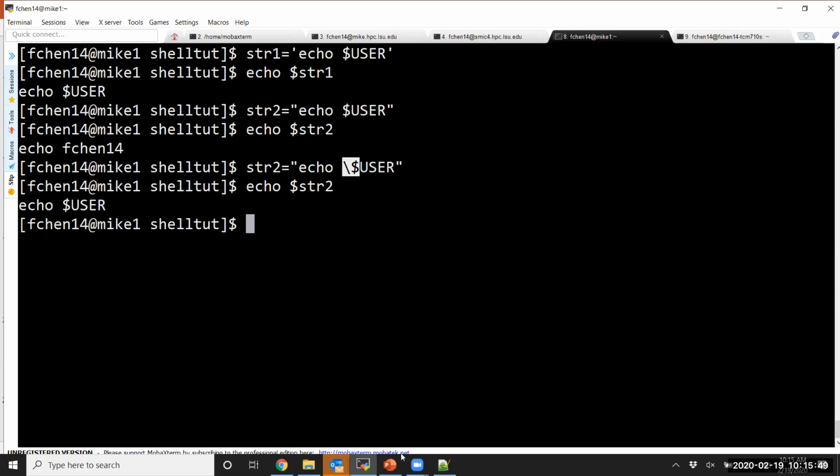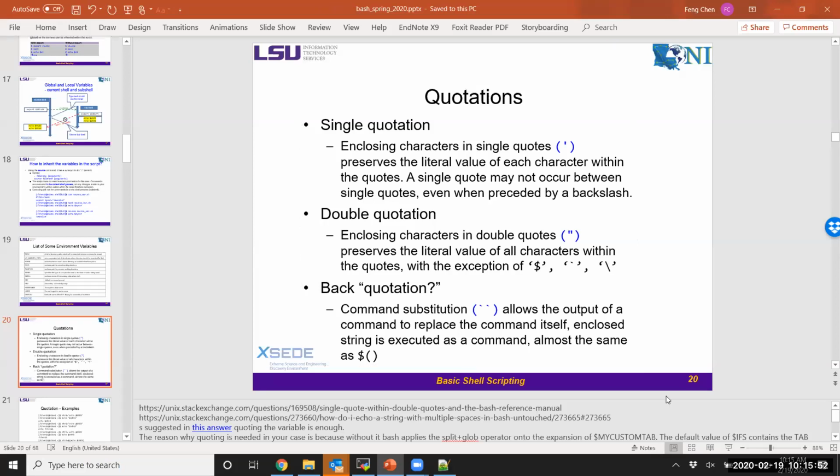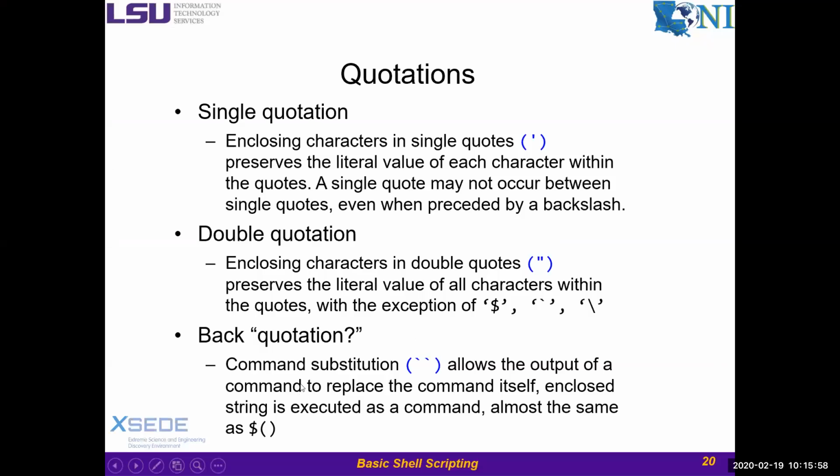Now, the third quotation is the back quotation, the backtick. It's command substitution. So the single quotes and double quotes differ only in whether they interpret the dollar sign as referencing the variable or not. For the backtick, it's just command substitution. It allows the output of a command to replace the command itself, as I explained and put on the slides. The enclosed string is kept as a command, almost the same as dollar bracket.